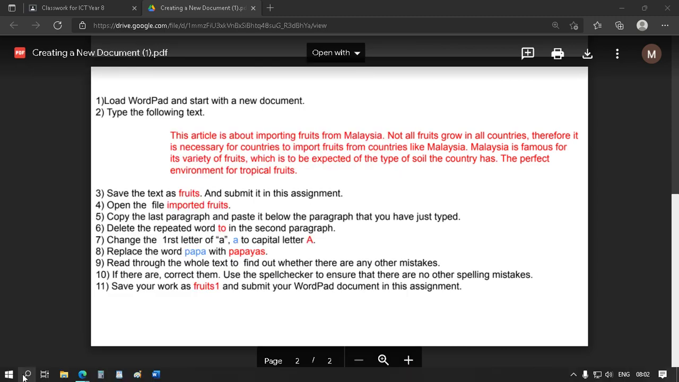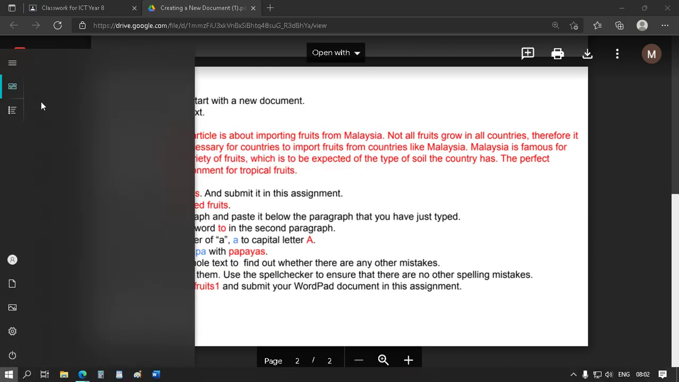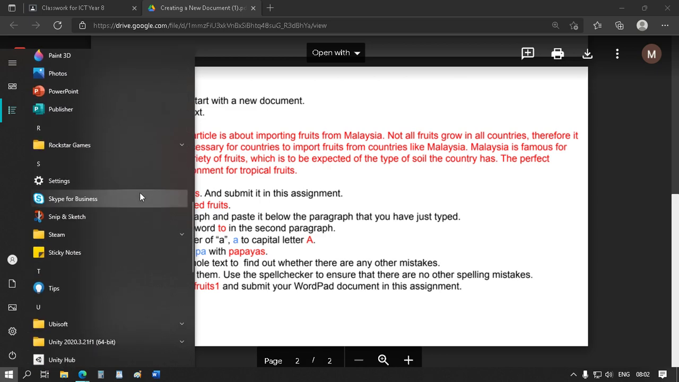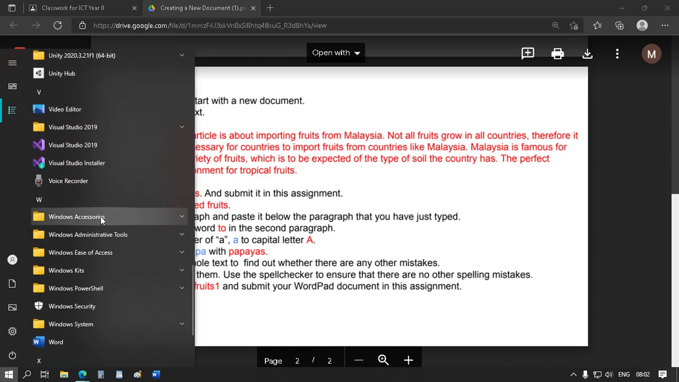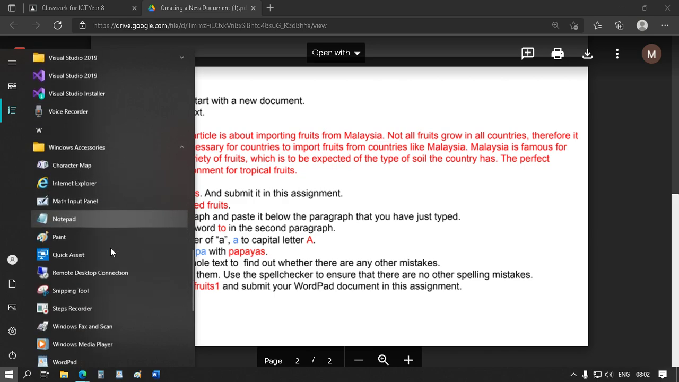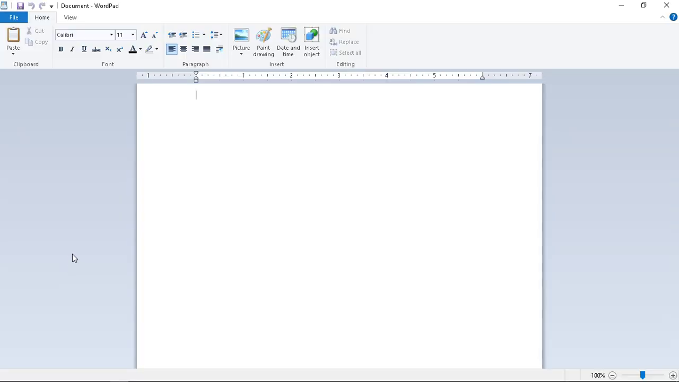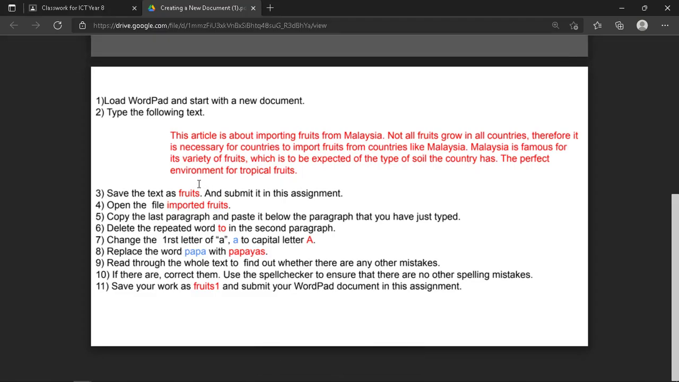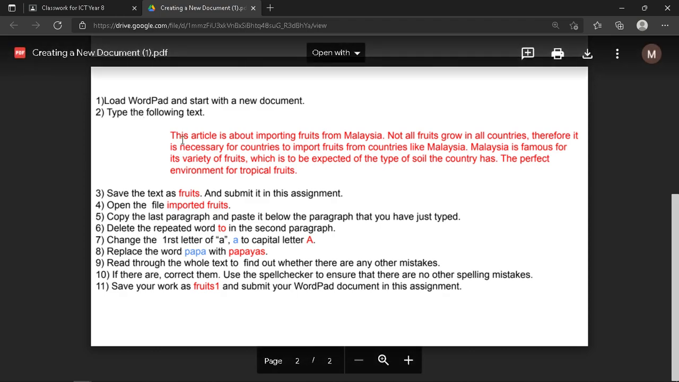But some of you don't have that search bar there, so I'm just going to go here to all my apps, and then I'm going to scroll down until I see Windows Accessories, which is over here. So it's for W, so it's going to be at the end of the list, and you just go down until you find WordPad. Okay, so we have WordPad, and now we need to type the following text.